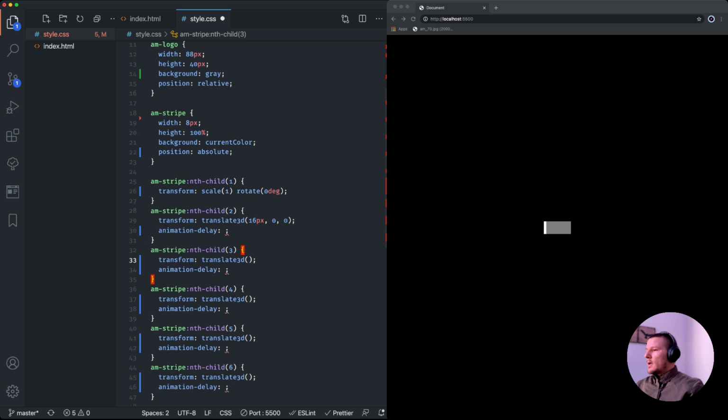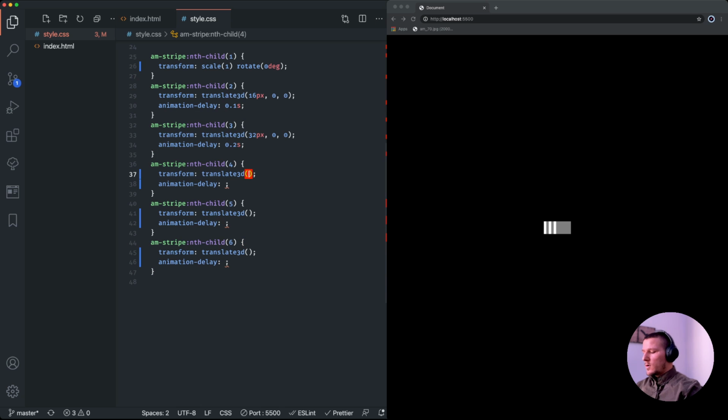Oops. And we want to delay this by 0.1 second from the first stripe. We want the next one to have it 32 pixels and 0 and again 0, and we want this 0.2 seconds to be delayed. The fourth one, we want this 64 pixels and 0 and 0, or actually my mistake here, 48 instead of 60, because this is going to be 64 pixels and 0 and 0. And as you can see here, slowly it's actually building up.